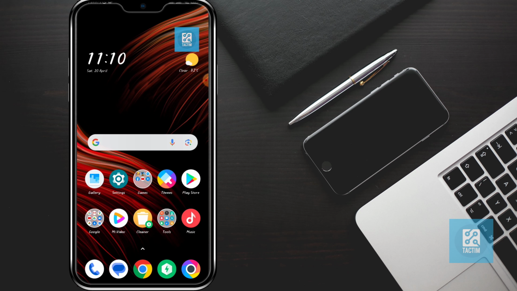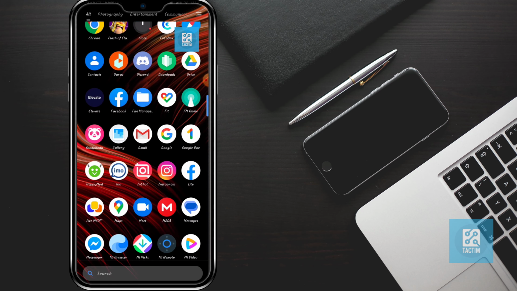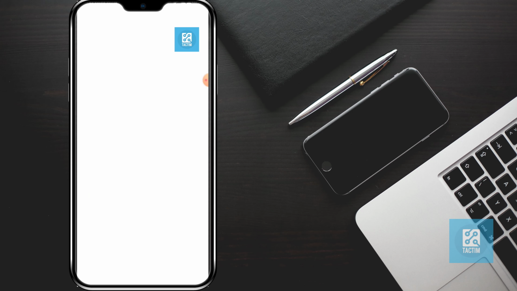In this video, I'm going to show you how you can share a screen on Google Meet. So at first, to share a screen on Google Meet, just go to Google Meet. Now here you can see in the bottom right there is a new option. Click on it.